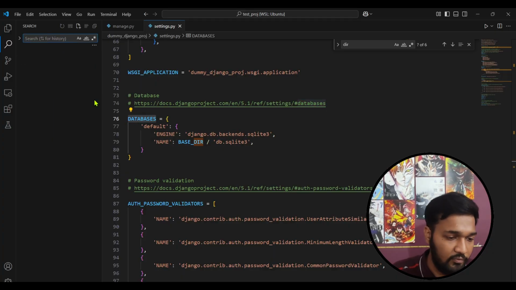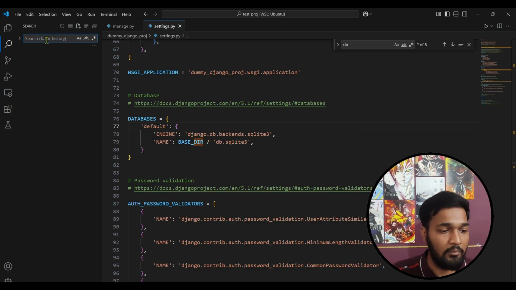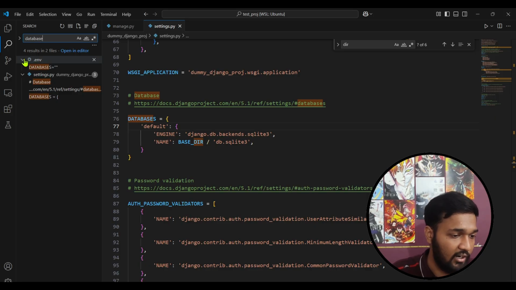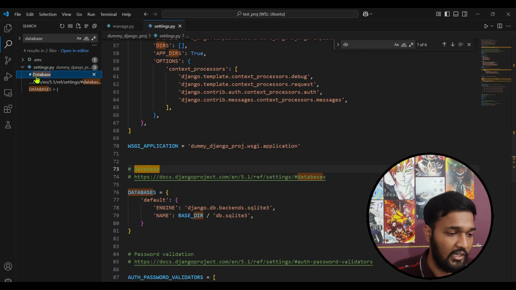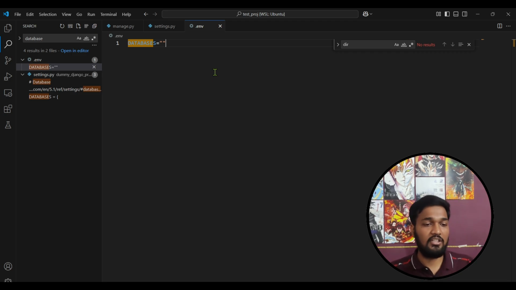And even if you do not select anything, you can just press Ctrl Shift F and it will open. It will be empty. You can write anything. I can write database. See, it found in the .env file and settings file. I can click here, I can go here. I click here and I go here. So that is another one.